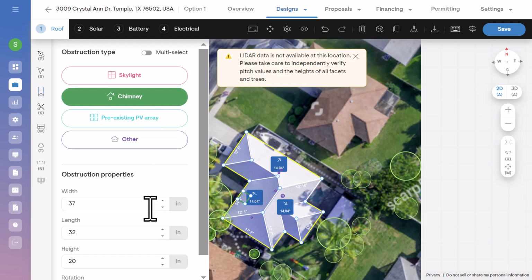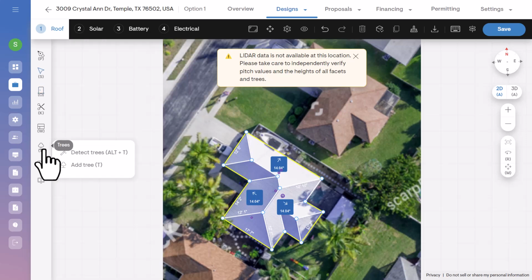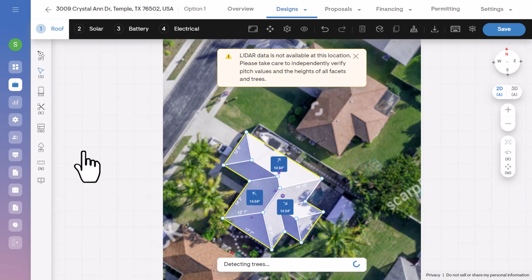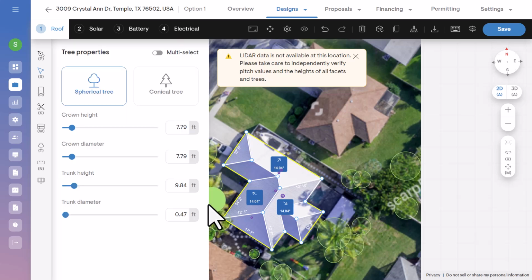Once the trees are detected, we can go in with Select and adjust the properties of each tree. We can choose between spherical or conical trees. We can also adjust the crown height, crown diameter, trunk height, and trunk diameter with the slider. Trees can be enlarged, or if we plan to cut them down, we can reduce the crown diameter or delete the tree and do a complete tree removal.